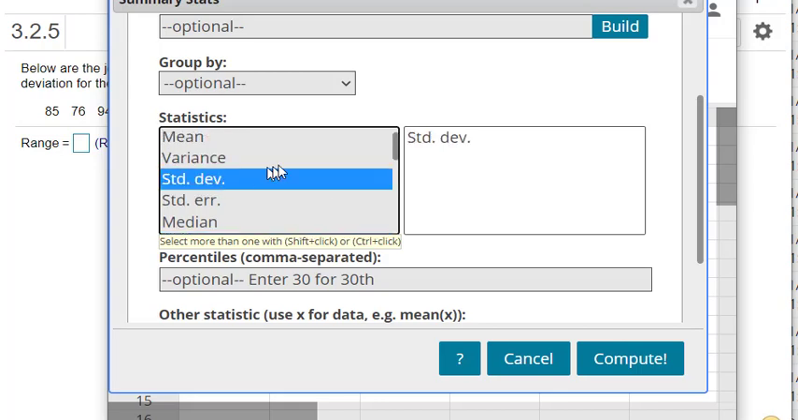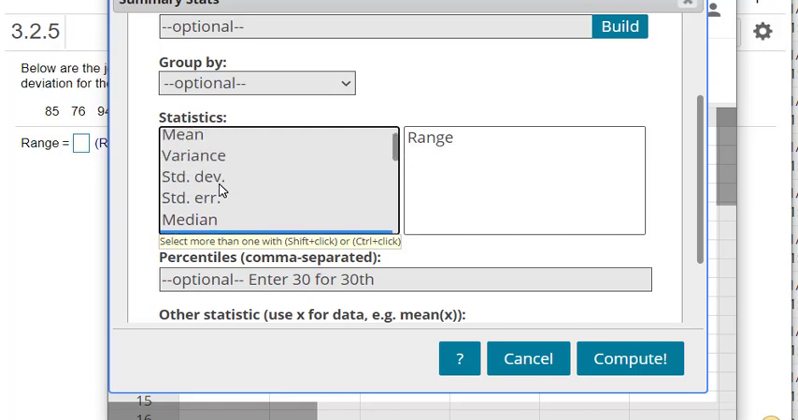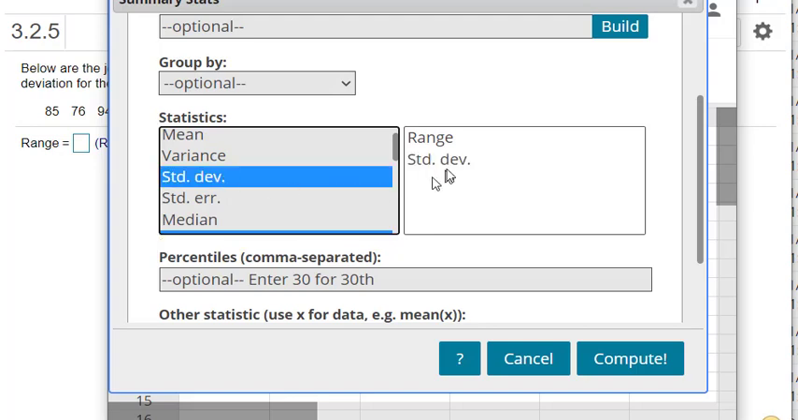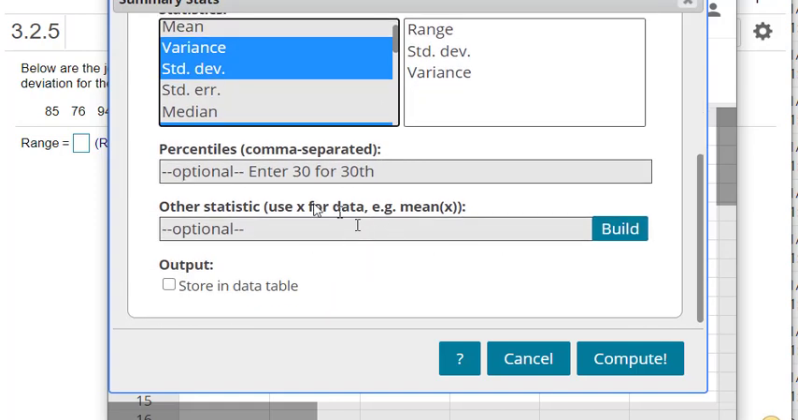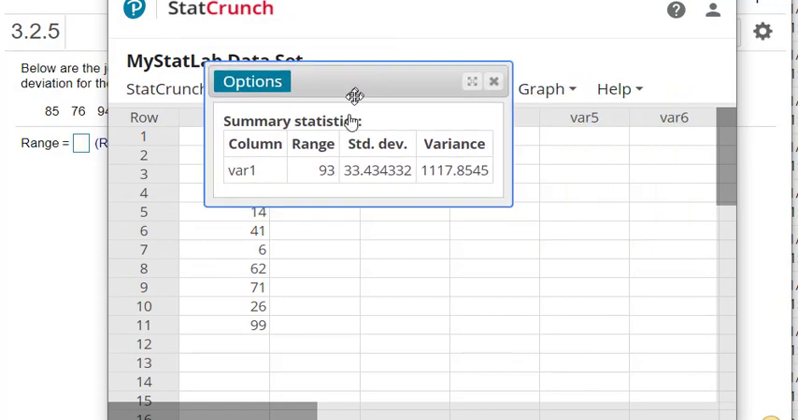Now whenever you click another one, you can see range is now deselected. If you want to pick multiple at the same time, hold the control button when you click, or if you're on a Mac, hold command. So hold control, click variance, and now I have range, standard deviation, and variance all right here. That's all you really need to pick. There's some other optional stuff down here you can leave, but then we hit compute, and now we have our values for those three.